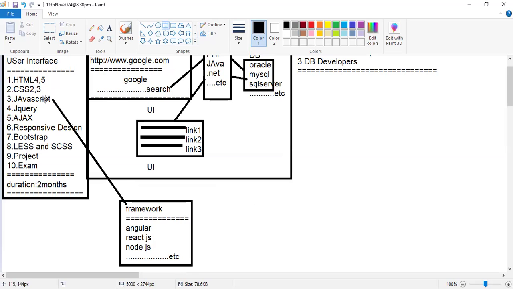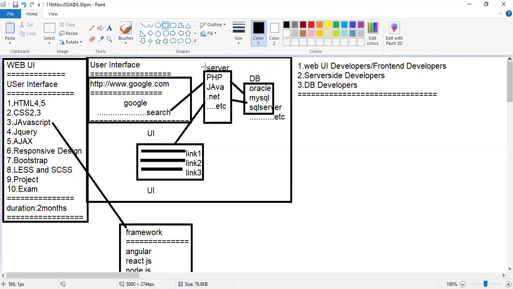Here: HTML, CSS, JavaScript, jQuery, Ajax. These are the list of topics we are learning here. This is all our UI. In this, HTML is a hypertext markup language. It is completely tag-based programming. Here, each topic's basic introduction I'll cover in the first 2 days of our classes.